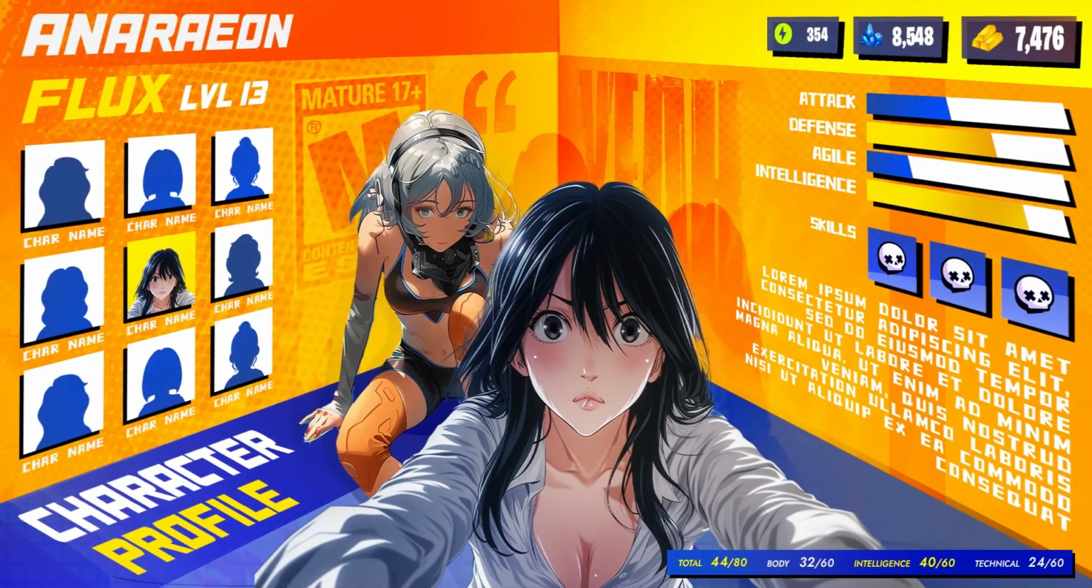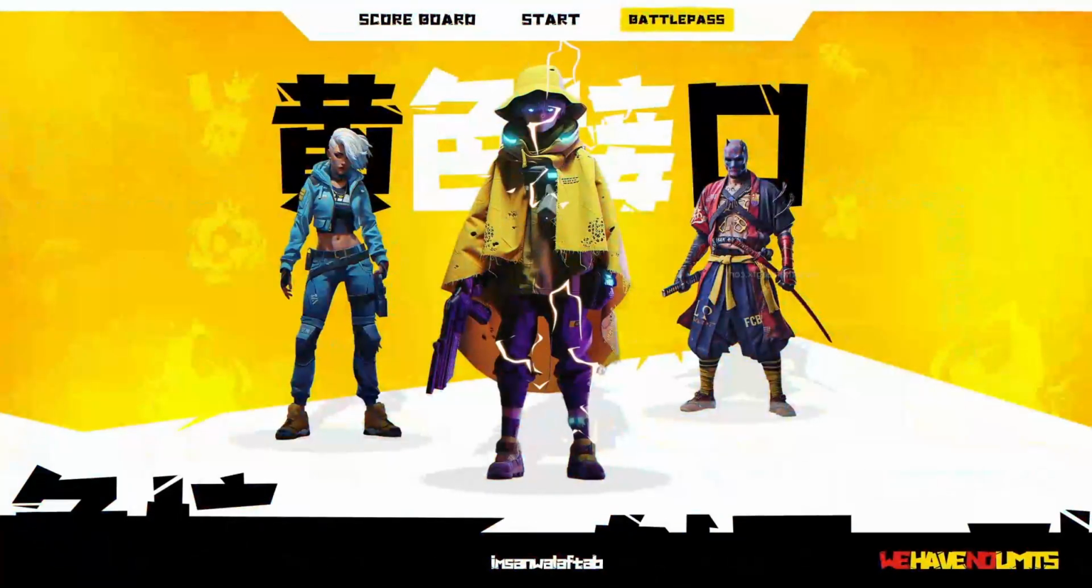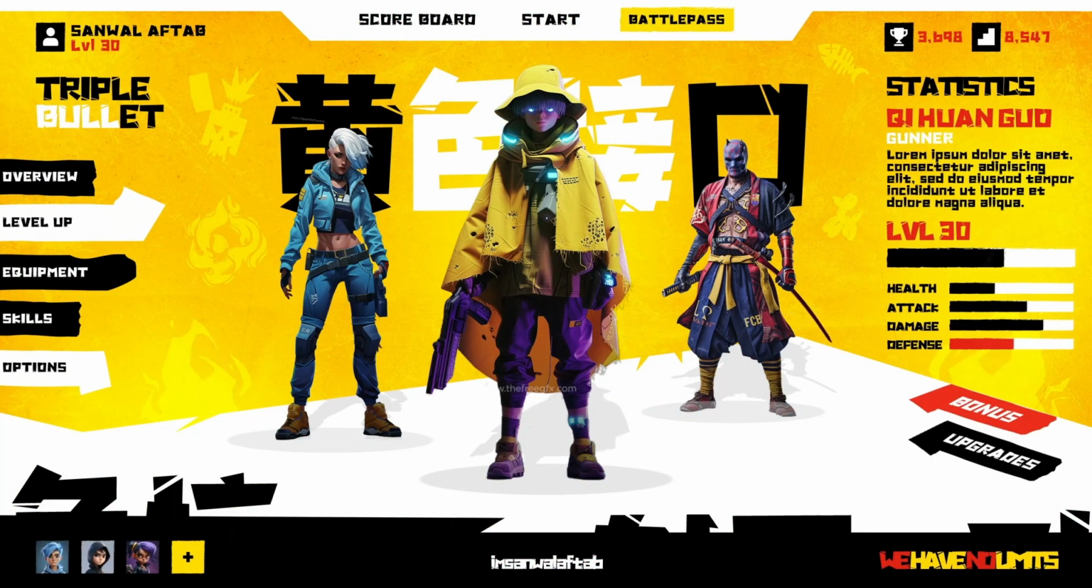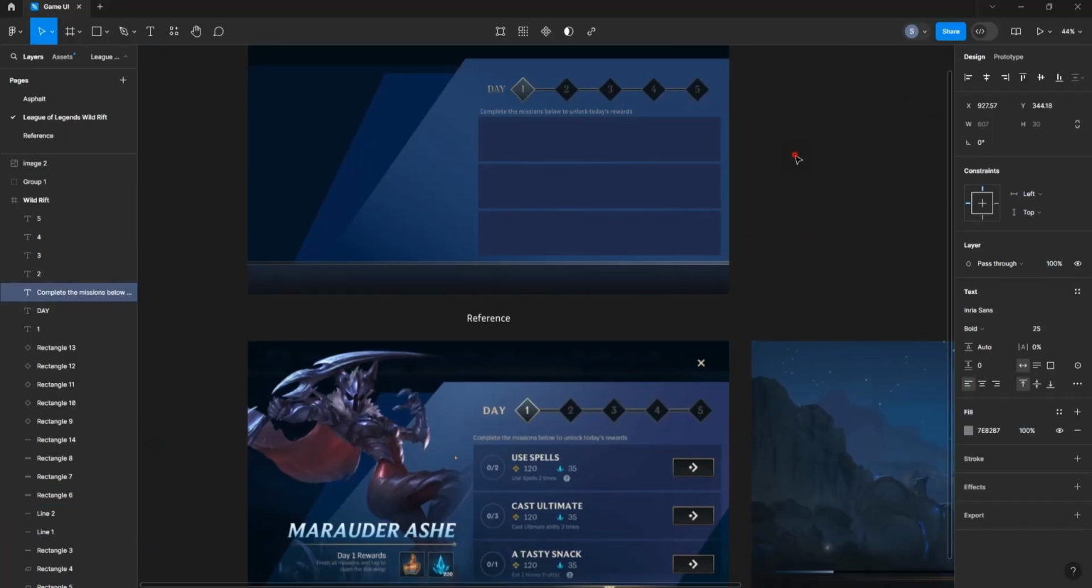5. Prototyping and testing. Rapid prototyping. Create low-fidelity prototypes to test UI concepts quickly. User testing. Gather feedback from players to identify usability issues. Iterative design. Refine the UI based on testing results.